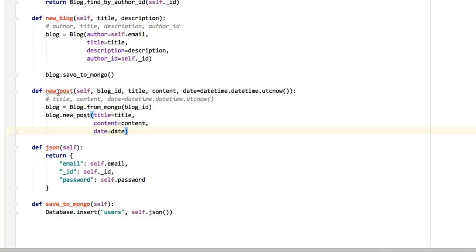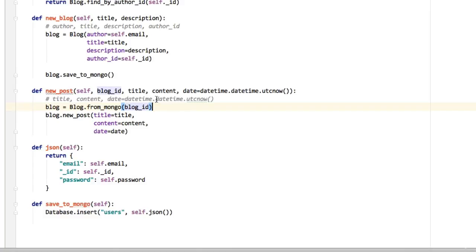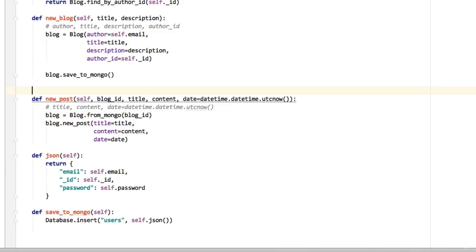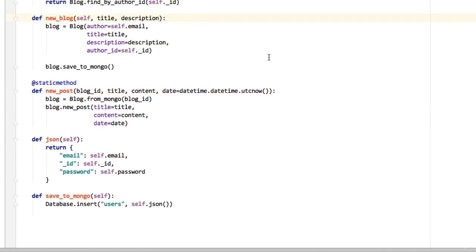And notice how it says that this may be static. And it could be static indeed, because we aren't using any of the user's values when executing this. So the blog already exists, which means we do not need the user's ID for anything. And we don't need the email or the password for anything else. So really, we could make this static. And then we can remove the self. Okay, now I'm going to remove these comments from here because they don't really tell us anything else.